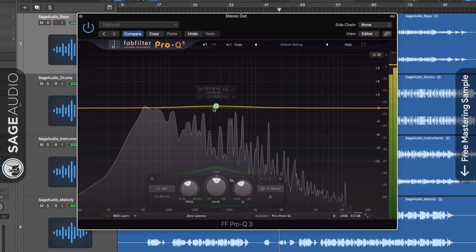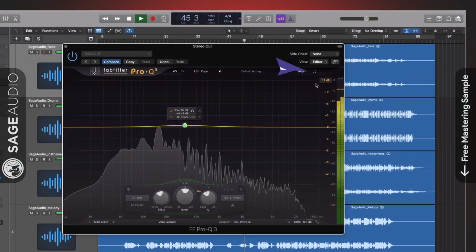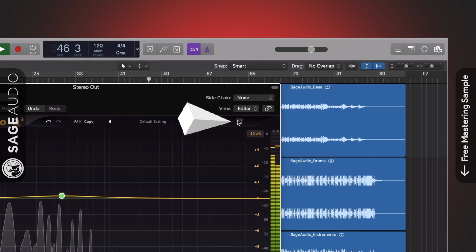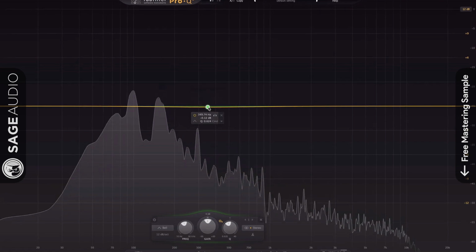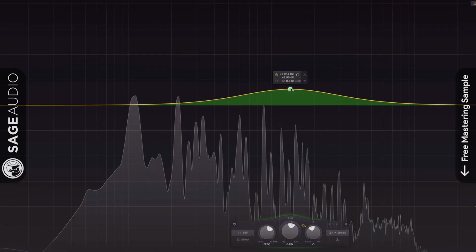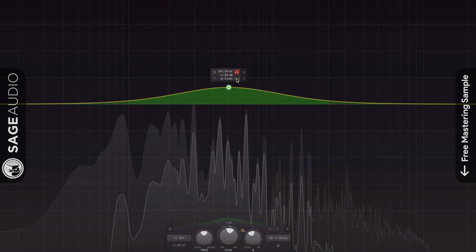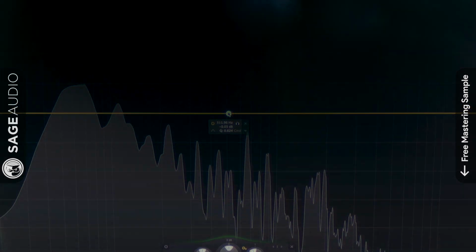But if you're looking to really focus in on what you're doing, you can make the plugin full screen by clicking the box icon in the top right. Now what's great is that since the plugin's resolution is 4K, it looks just as good in full screen as it does when it's minimized.